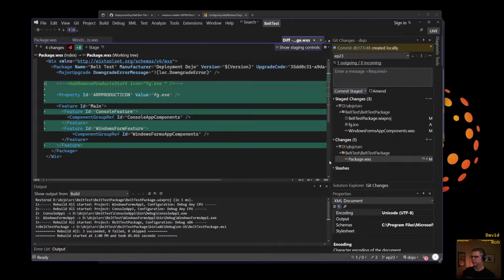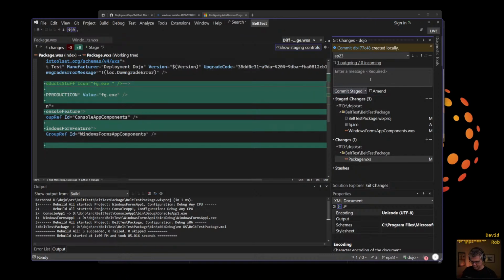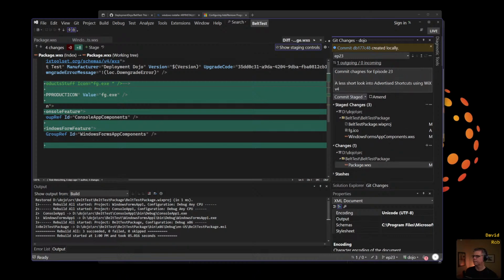Let's look at our changes to package.wxs. Right. This is me messing around with features and things like that. I don't want to keep any of that. We're not going to push that up. That is not part of this. All right. So episode 23, and eventually I'll come up with the standard syntax for this. Commit changes for episode 23. There we go. A less short look at our advertised shortcuts today. We'll go ahead and push this.